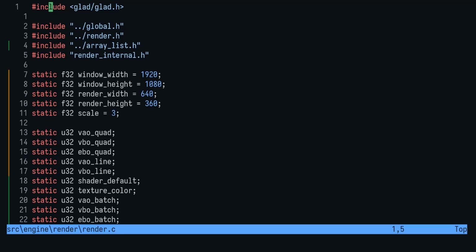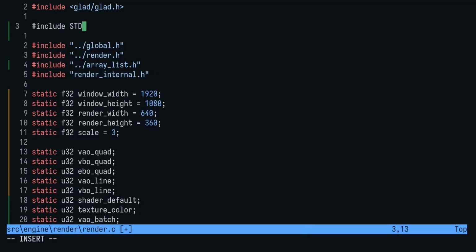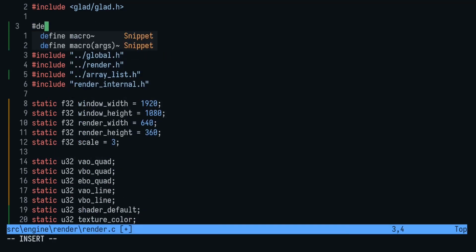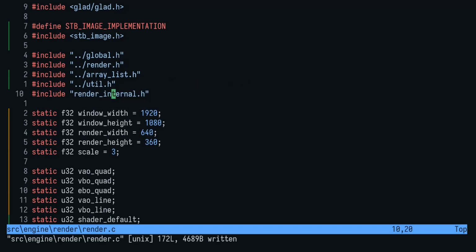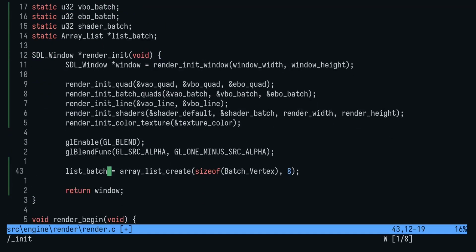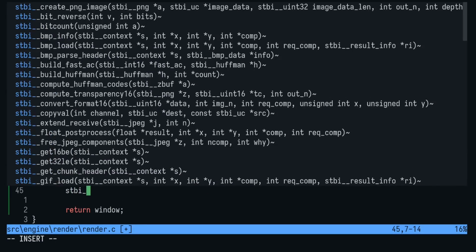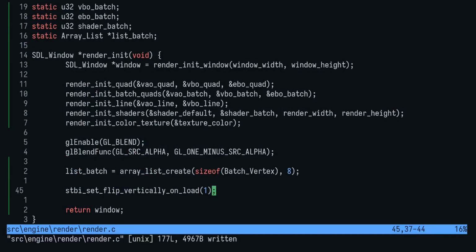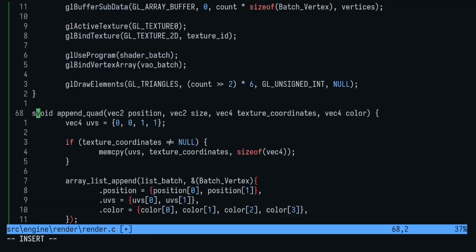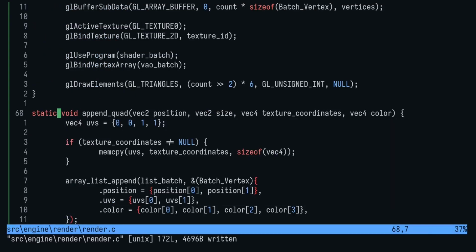Now, moving on to render.c, first we'll import our util header. We also want to import a library, stb_image.h. We'll use this to load our textures. Make sure to define the stb_image implementation here as well. In the init function, we need to also call a function to flip the images on load, as otherwise they'll be upside down. Moving down to the append quad function, we want to make that one static, as we'll just use it internally from now.